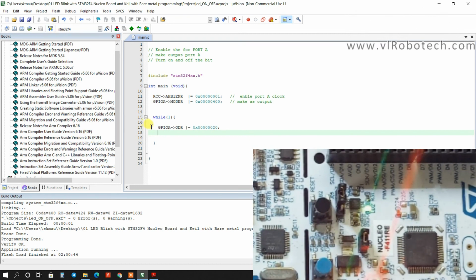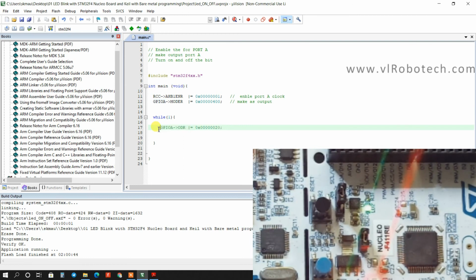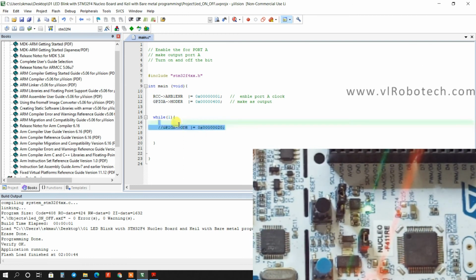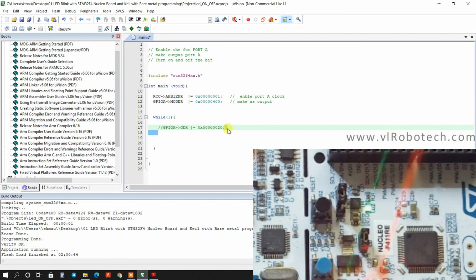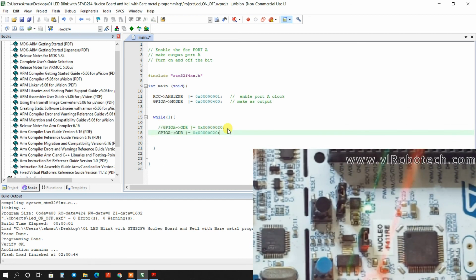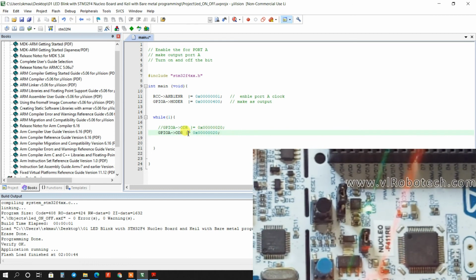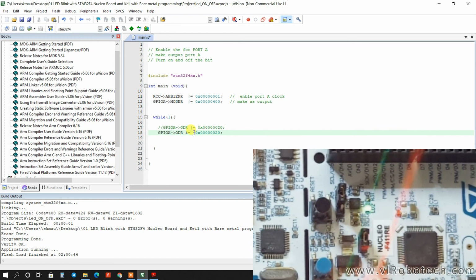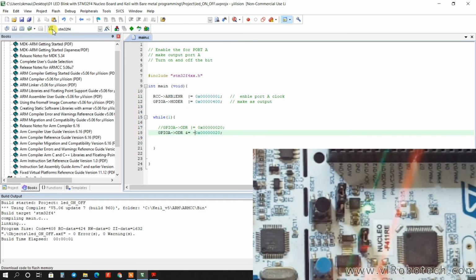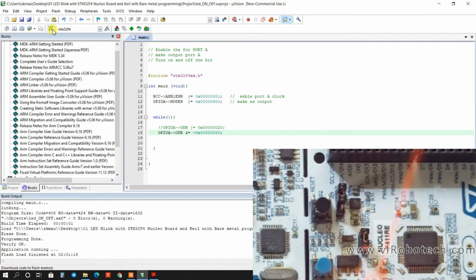So now we will turn off this LED. Just copy and paste, use here the AND bitwise operator and negate this. Okay, now build the program and load. Wow, you can see the LED has been turned off.